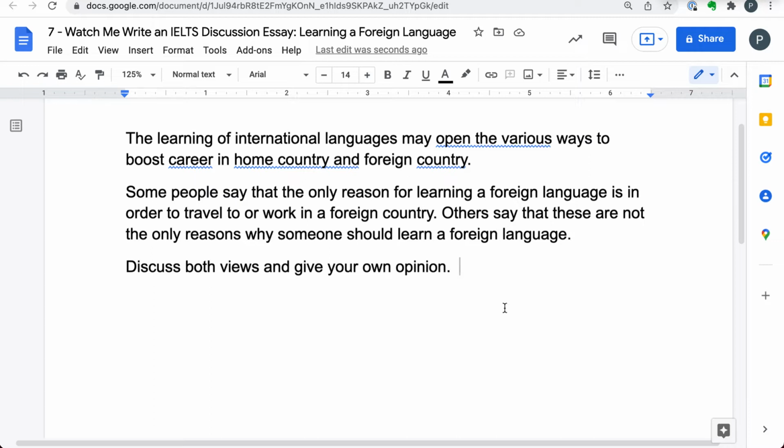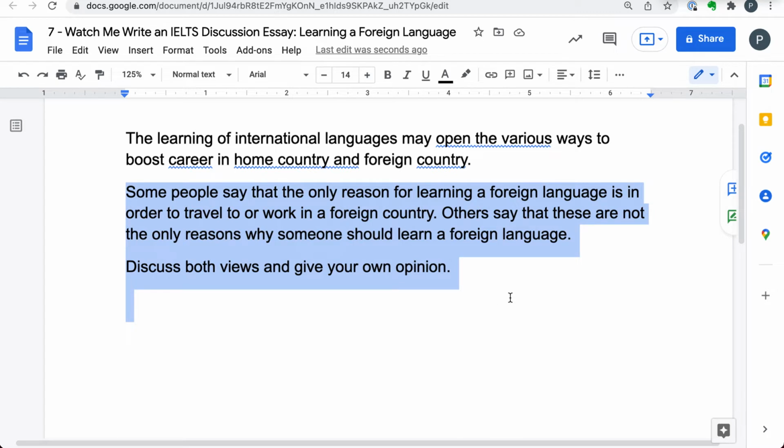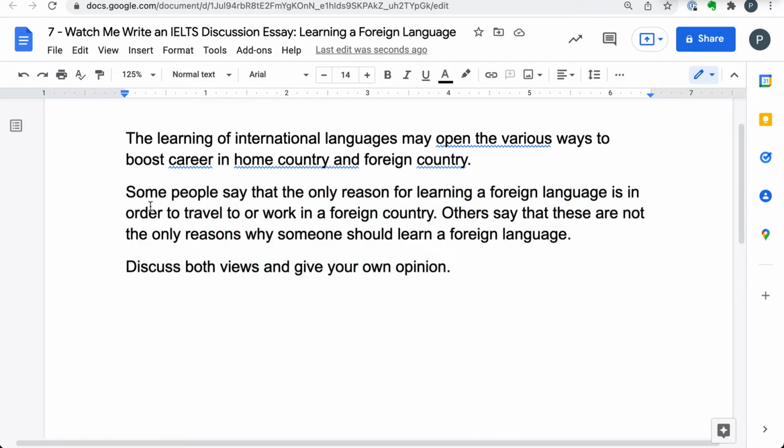Of course, if you're writing an opinion essay, you present an opinion, then you present 2 or 3 reasons, and then you support those reasons, and then you write the conclusion. Now here, in a discussion essay, you're actually doing the same thing. The only difference is that the first 2 reasons are given for you. They're presented for you. For example, let's take a look at this essay prompt.